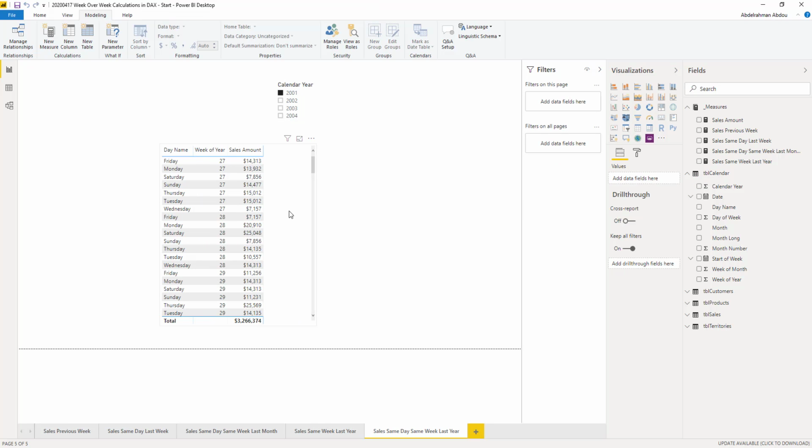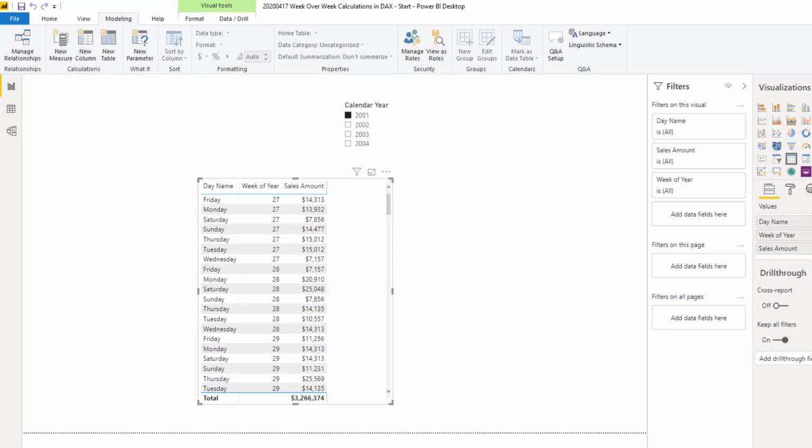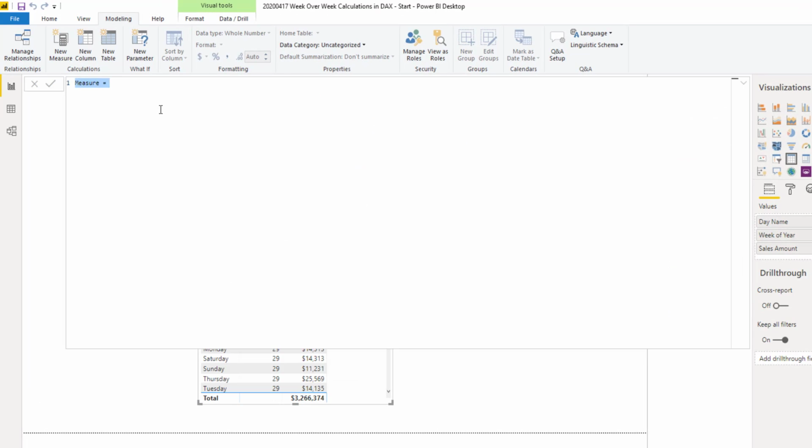Okay, guys, so now we're going to create the sales same day, same week last year measure. And this is going to enable us to compare, for example, the sales for the Monday of the third week of this year to the sales of the Monday of the third week of the last year, for example. Okay, so to do that, I'm just going to create here the measure. So we're going to create a new measure. We're going to call it sales same week, same day last year.